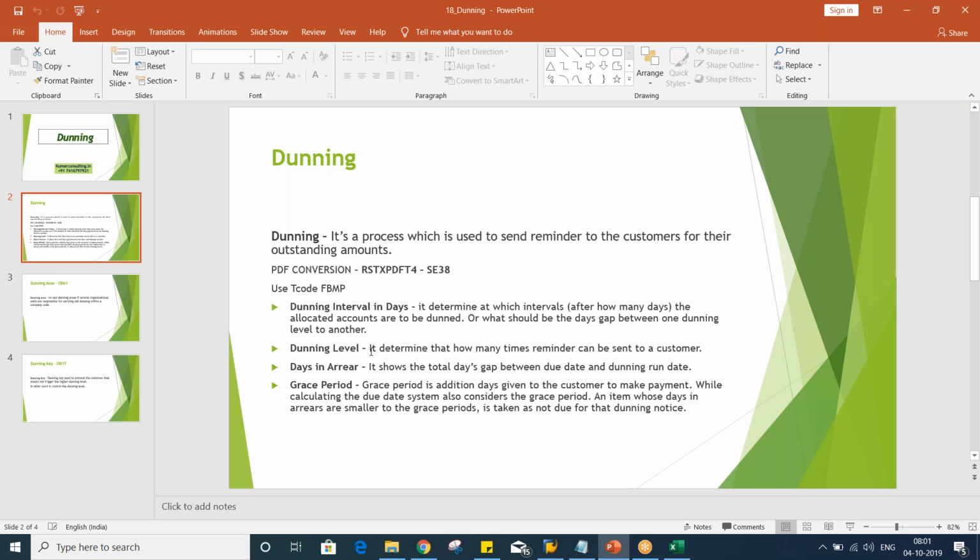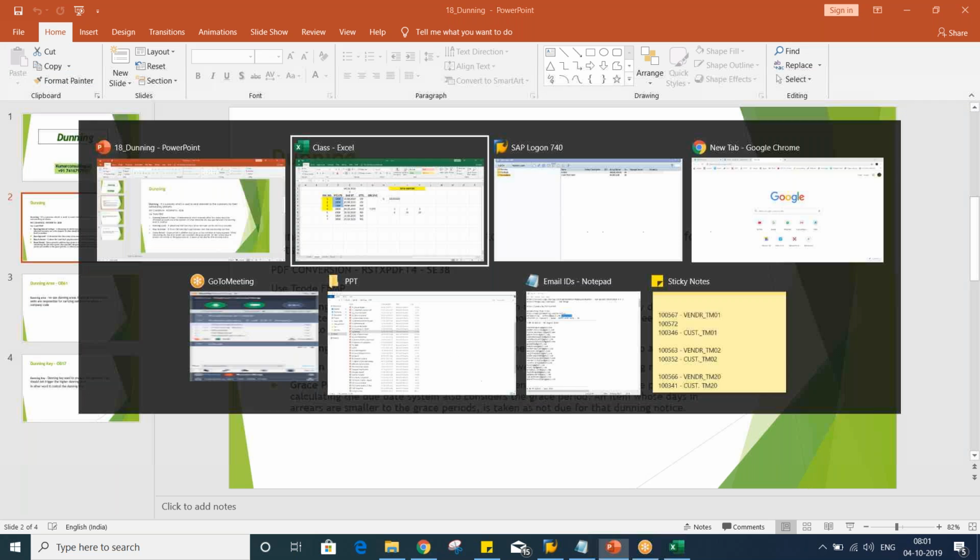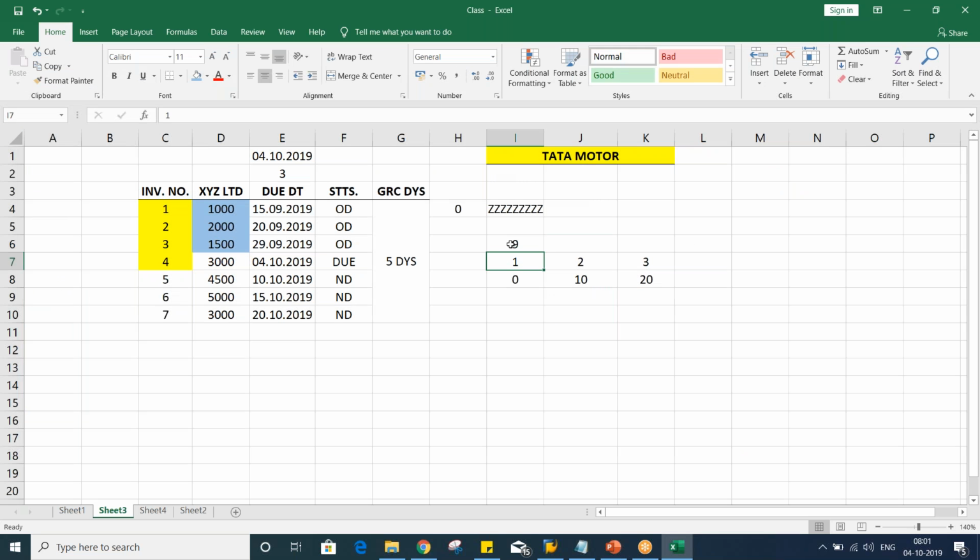If you talk about dunning level, it means how many reminders we are going to send. I'll tell you, guys, there is a limitation for dunning level. People can ask what is the maximum dunning level we can define. The maximum dunning level that can be defined is 9 only. Why 9? Because, once I'll show you practically, when we configure this dunning program, the dunning level field length is only 1 digit, and we have to give a numeric digit there. So what is the highest number of 1 digit, guys? It is of course 9 itself. So that is why the maximum number of reminders we are going to send is 9.